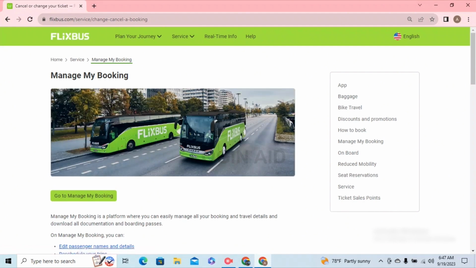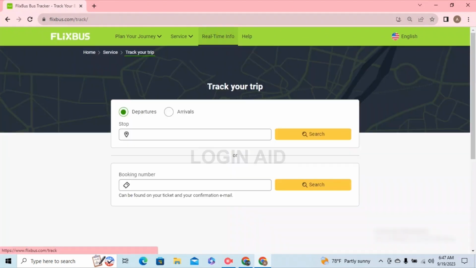And then finally click on real-time info. Clicking on this info will redirect you to a page something like this, and in this page you can track your trip. You can see the information about departures and arrival by typing in your stop and booking number and hitting the search button besides it. So this is how you use FlixBus.com.